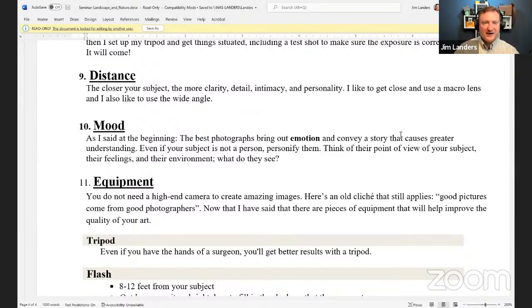Distance. Number 10, mood. As I said at the very beginning, the best photographs bring out emotion and convey a story that causes greater understanding. Even if your subject's not a person, personify them. Think of their point of view, their feelings, their environment. What do they see? So you come across a big, cool looking boulder. What does it see? I mean, sure, it doesn't. But your photograph can be pretty darn interesting if you will take on those thoughts of personifying your subject.